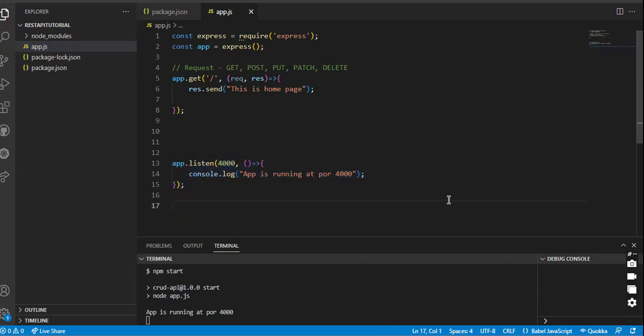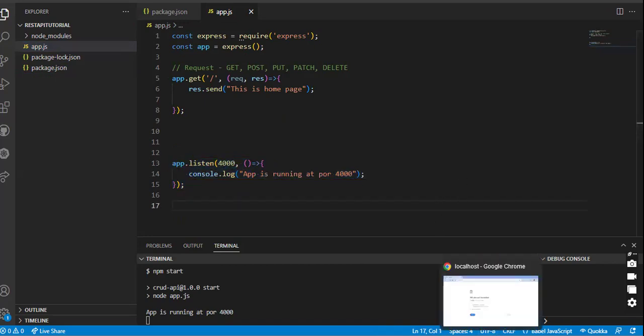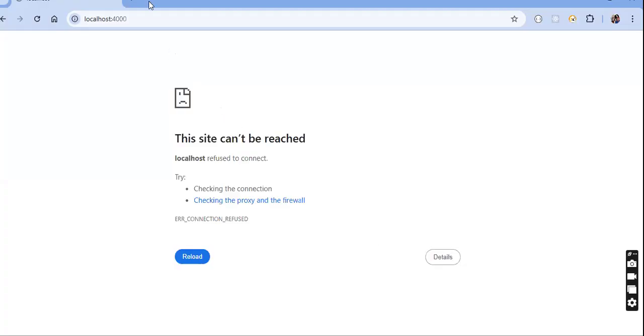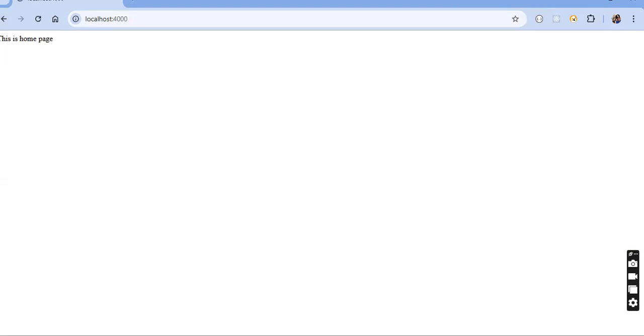So how do we get this on our browser? What we do now is go straight to our browser. I type in localhost colon 4000. And once we do that, we get the response that we sent earlier, that this is home page. So congratulations, we've been able to make our first request called get.